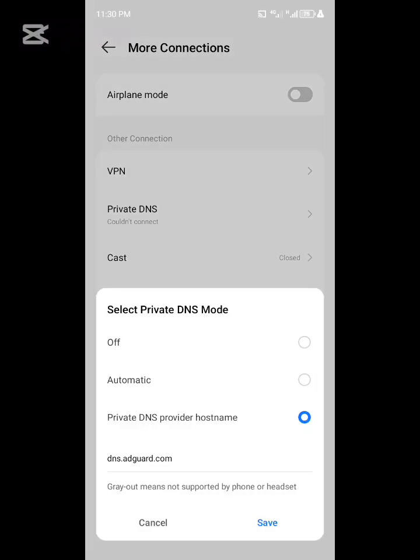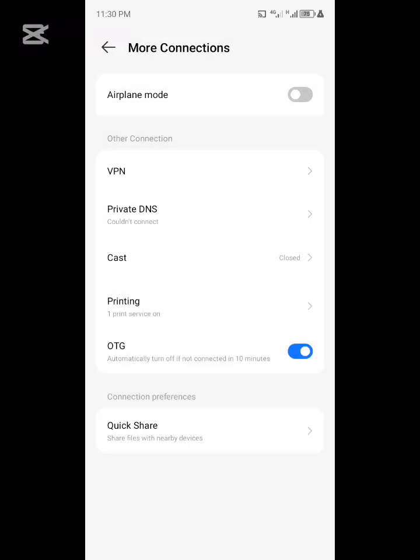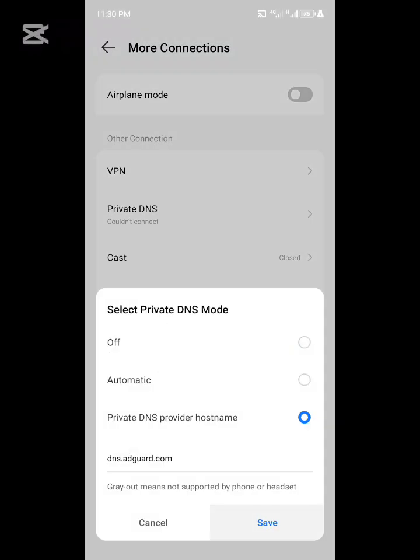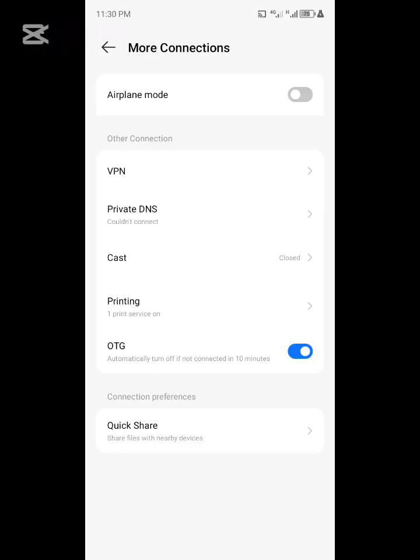Once you save and you activate your internet data, it will connect. You see mine is showing as couldn't connect, because my data is off. But once your data is on and you set it, it will be successful, and you can use any app for free.